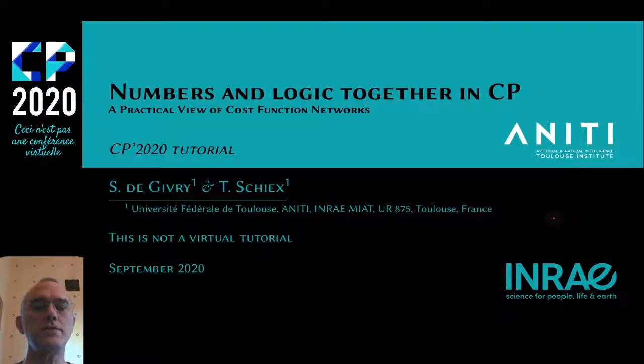So welcome to this tutorial, Numbers and Logic Together in CP. Simon and I wanted to present the state-of-the-art of cost-function network algorithms as implemented in Toolbar 2 and give you a description of the algorithm for solving the weighted constraint satisfaction problem, but also how it is feasible to learn cost-function networks from historical solutions using a tight connection between cost function networks and stochastic graphical models.